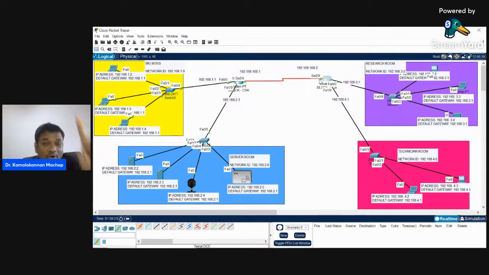We haven't started the routing config, but now I want to check whether both routers are able to ping or not. Success. I want to do it in reverse, RCB to CSK. Fine. Perfect. But I want to ping from CEO to technician room. Okay, first time it's showing fail. Refresh, in progress, fail. Okay, let me try from research room to server, fail. All right, refresh, again it's fail.